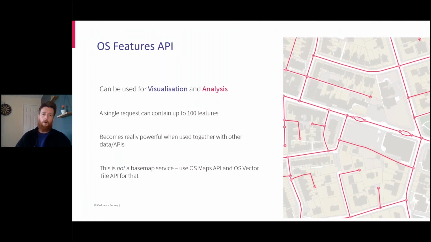Yeah, so it can be used for visualization and for analysis, and we're going to see a really great demo of the Features API being used for analysis today. A single request can contain up to 100 features. This is worth noting if you're using it, but through the concept of paging, you can request subsequent features until you have all the data that you require for your area of interest.